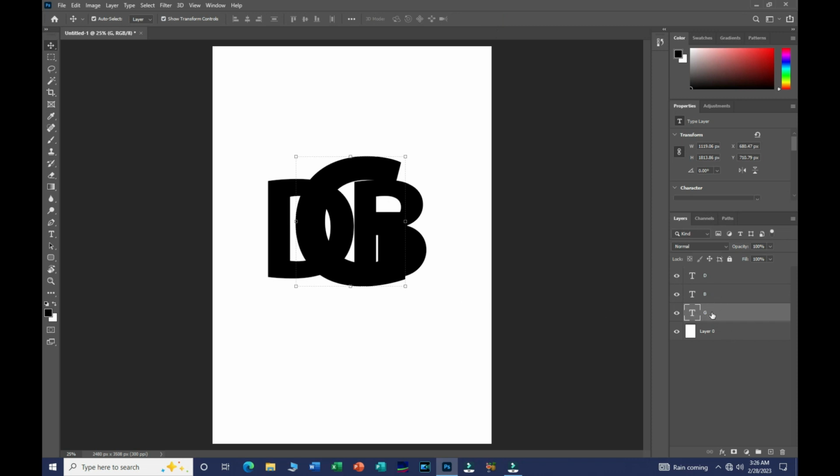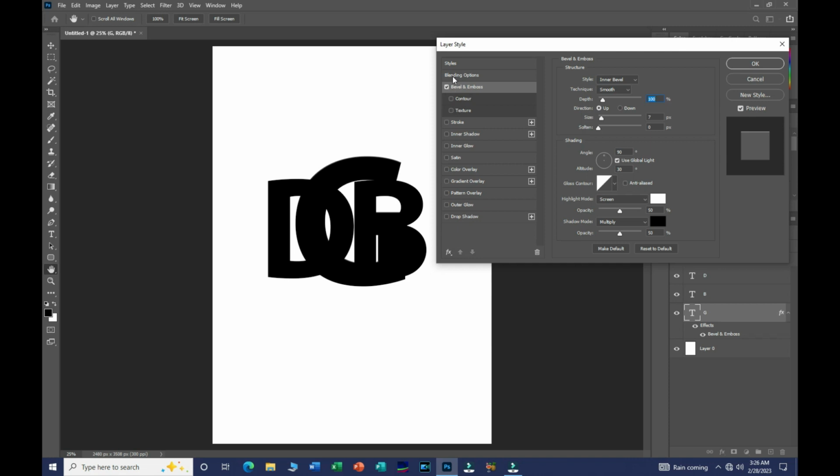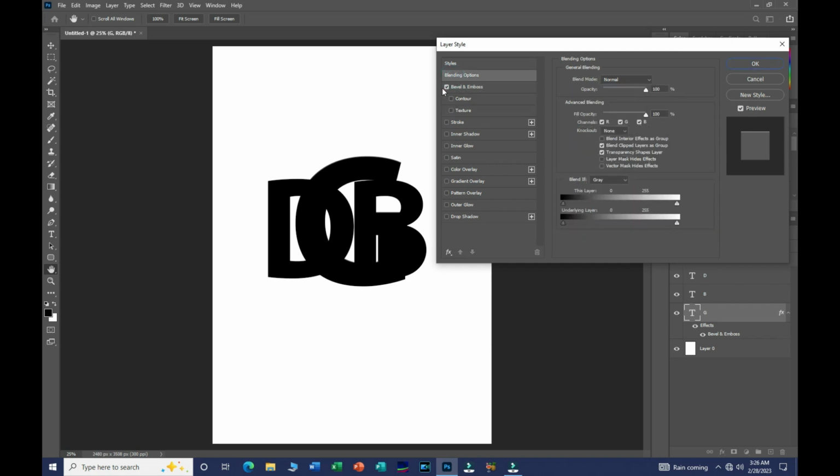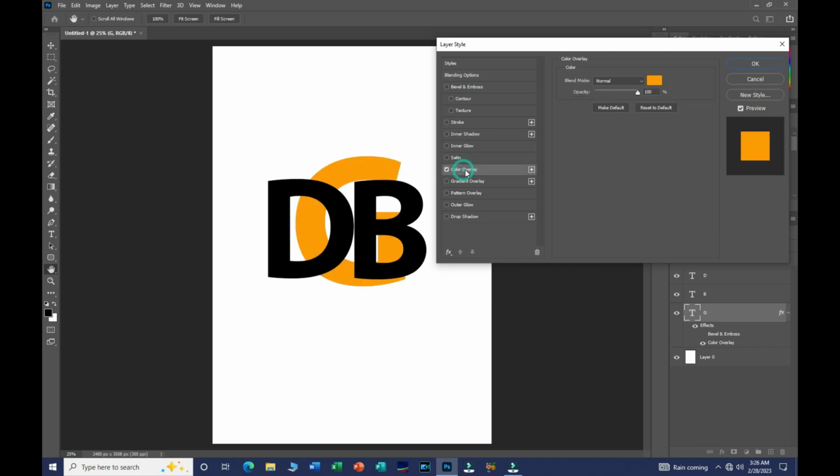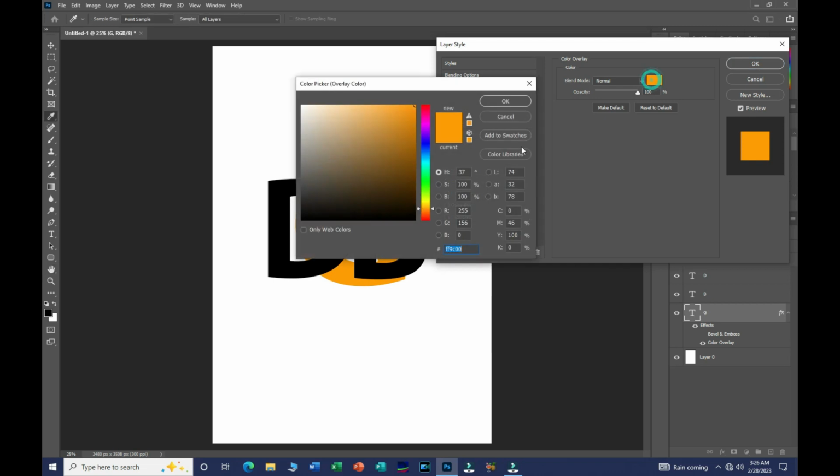So go to the FX, so that you can go into your blending options. So under blending options, you go to color overlay, and make sure you have on your middle letter, that is the G, the first layer or the bottom layer. So this color is okay for me. I would like this color, so just leave it like that.